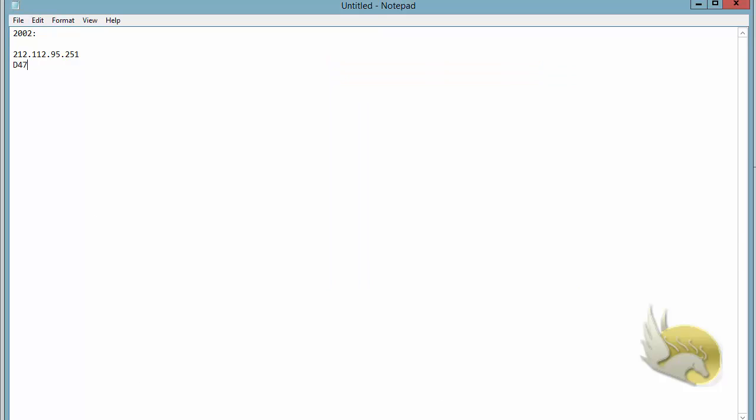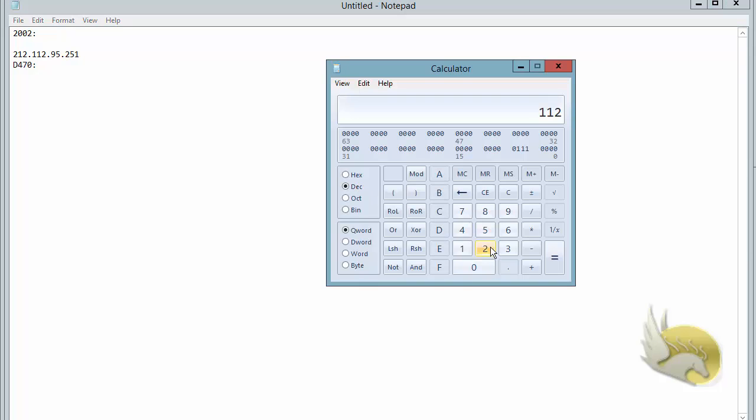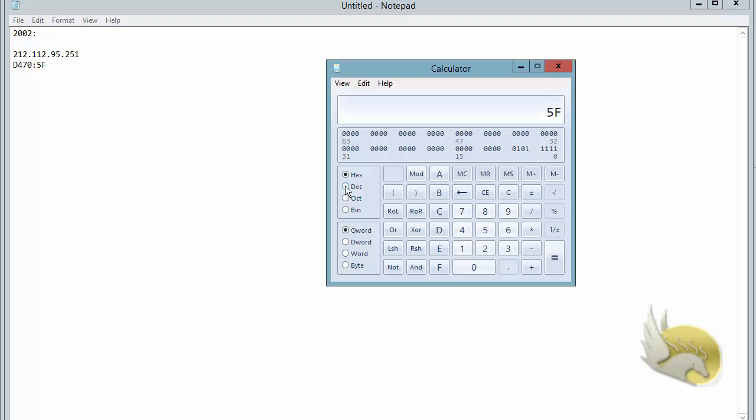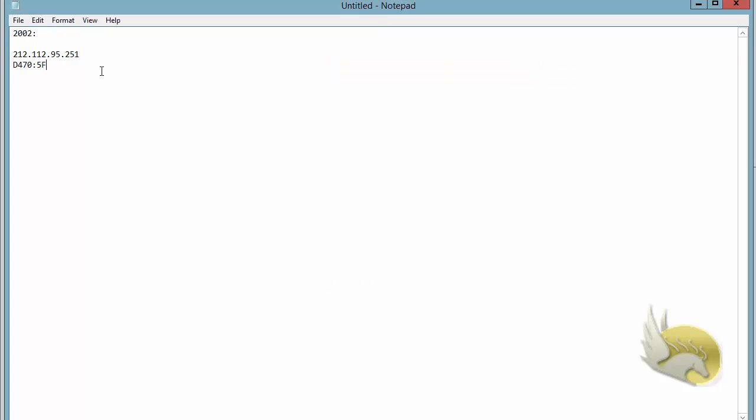I type 70, and this is 16-bit of my 32-bit. I add a colon. 95, go back to decimal and type 95. Click on hexadecimal. You can see that it is 5F, and I have 251. So I come back to decimal and type 251 and click on hexadecimal. That is FB. So this is a conversion of my IPv4 address into hexadecimal format.